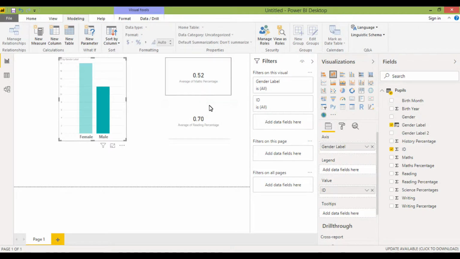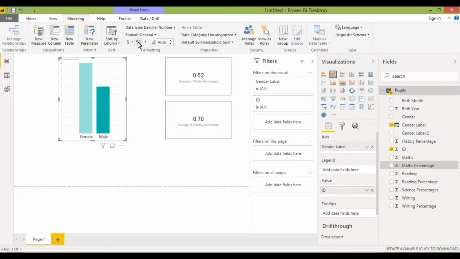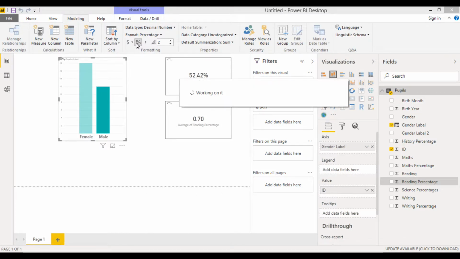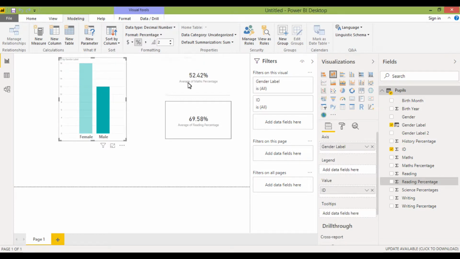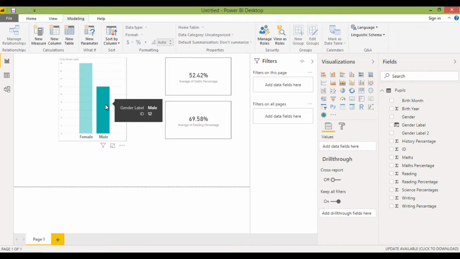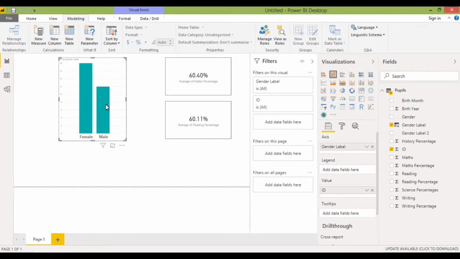And just in case anyone isn't quite sure how to make these look like a percentage, I'm going to go to my maths percentage field, and I'm just going to click up here on the modelling section, and that will then change that into a percentage. And then I'm going to do the same for my reading. Click on that, and that just prepares it for me as a percentage. So I can take the filter off by just clicking back on it again. So that's one way of filtering.